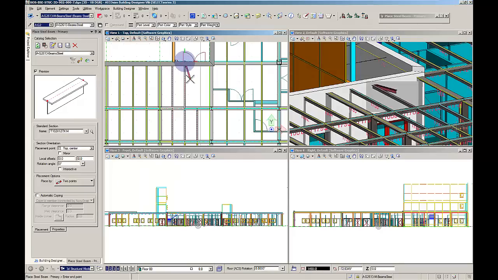Currently, the structural engineer is in the process of placing the last beams in the west wing of his model. Once he placed the last beam in the model, he will close the file and the file will be checked in back to the server in ProjectWise.